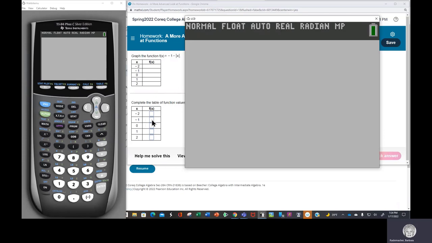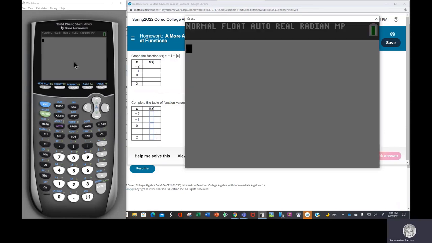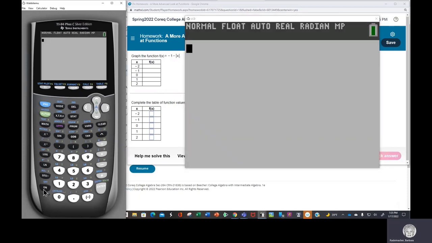When x is negative 1, what is y? When x is 0, what is y? So on and so forth. So this is how I'm going to do this. Now stop that. Negative, you hit this button when a number is negative. Negative 1 minus the absolute value of x.